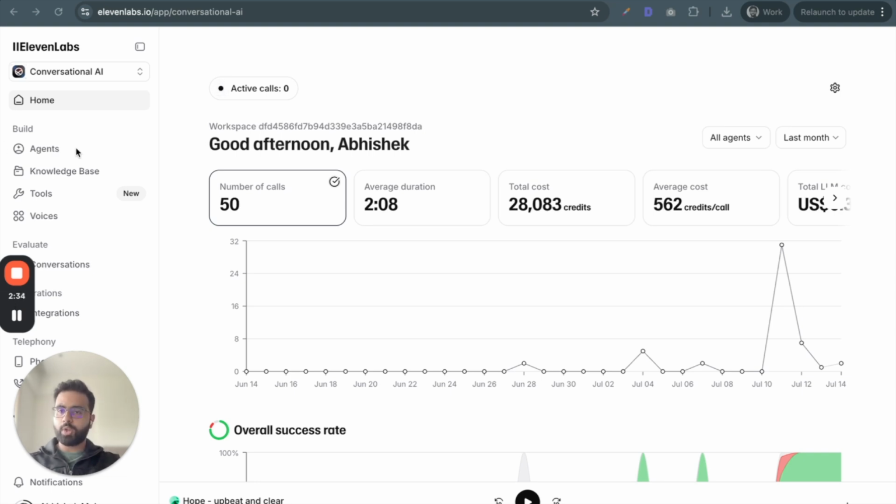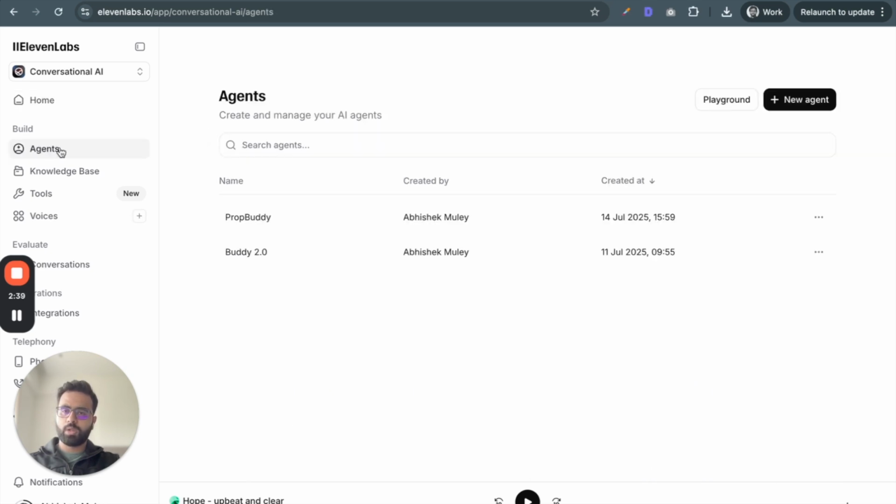Okay, so to start with your agent building, first go to agents. Here I've already created two agents because I was experimenting with them for the video. When you create your account for the first time and come to agents, of course, this will be empty. So now let's go and create a new agent.